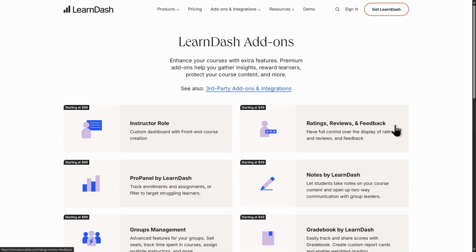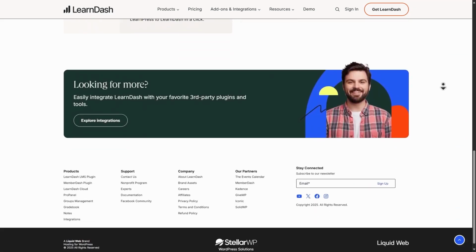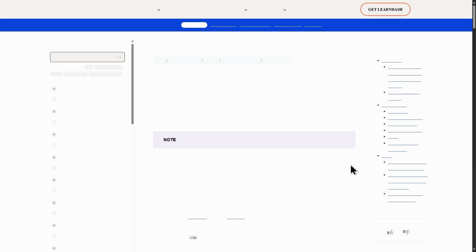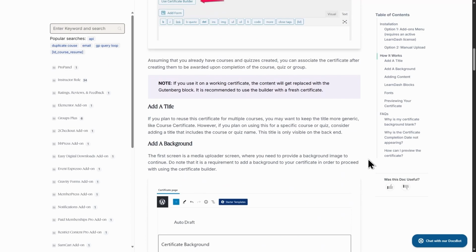Now let's talk about free add-ons. Free add-ons could be considered a part of the core plugin. So they are free, you're going to have to install them and you can use them. There are some free useful tools like the certificate builder. They do have a certificate builder in the core, but it seems it was very old, so instead they introduced this new certificate builder that is Gutenberg based. So you get that for free.